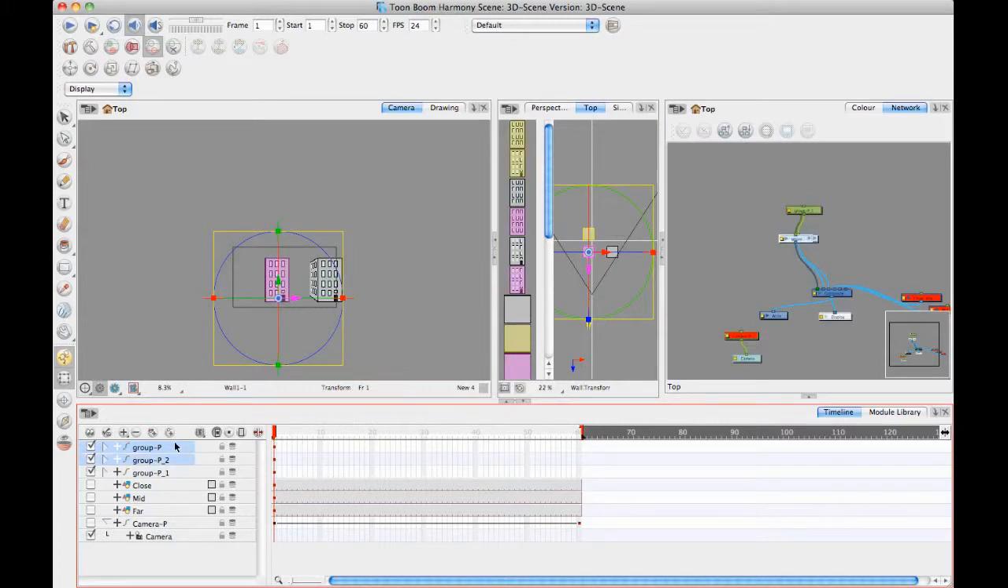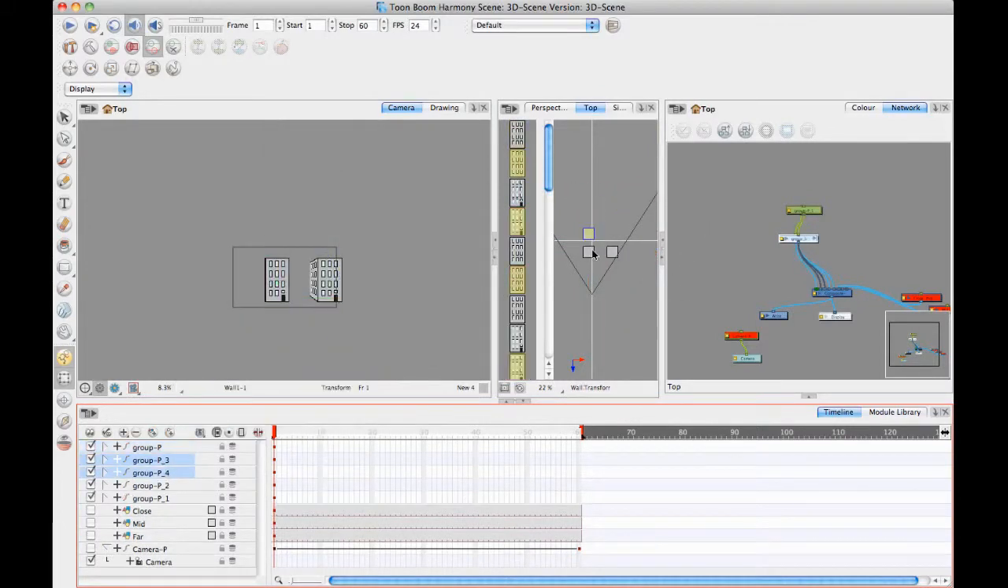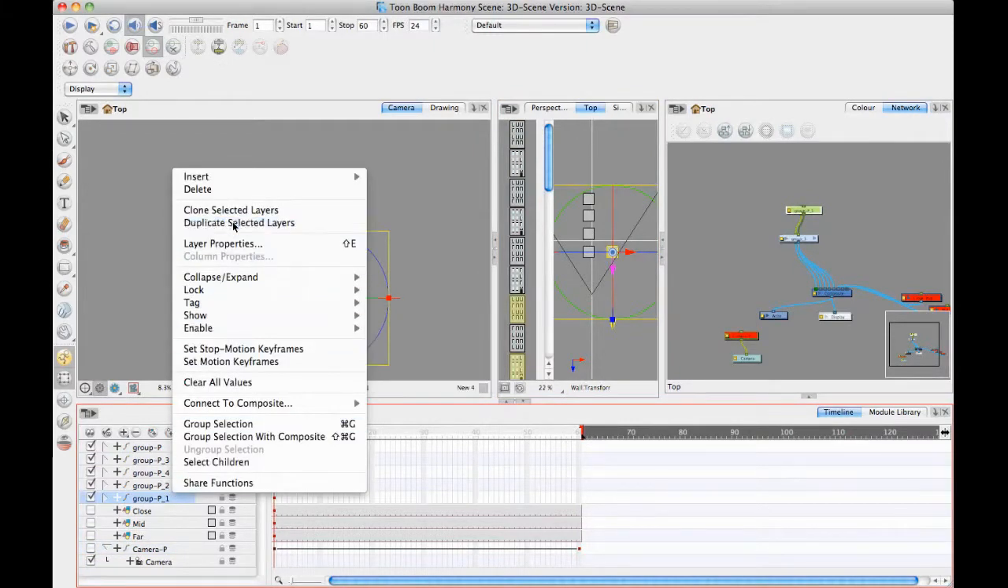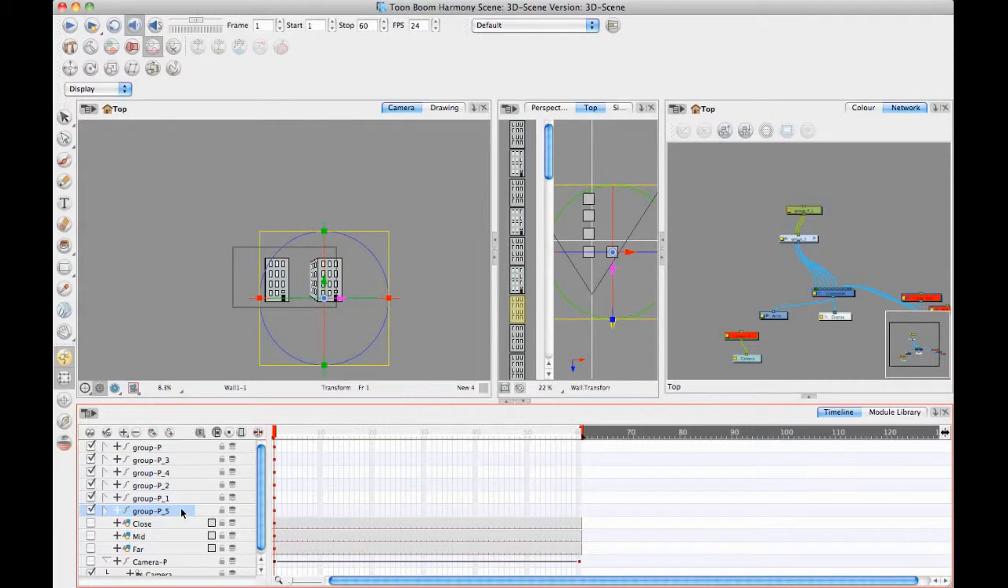So maybe I'll even take both of those at the same time and duplicate them out, and then move them back. And move that one back. There we go. So I've got now 4 buildings in a row there. I could take this group here, duplicate that one, and move that one back.